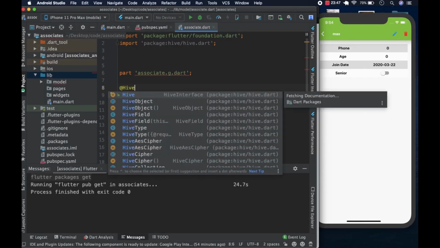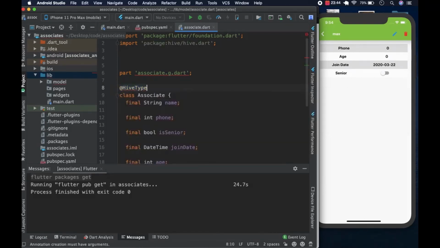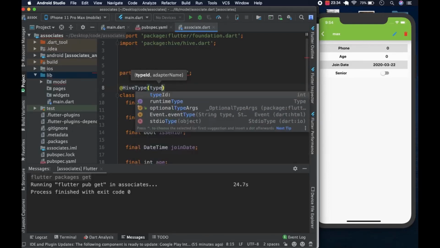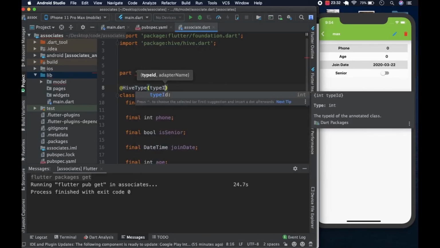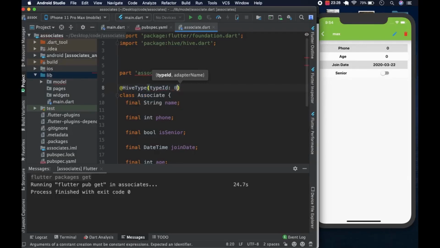You need to say Hive type, and then give it a type ID of 0. We're only going to have one type here. You could use multiple, and there's an example in the documentation that shows you how to use multiple relationships. Just look for contacts if you go there. You will see it. And then we'll give each of these fields a number.